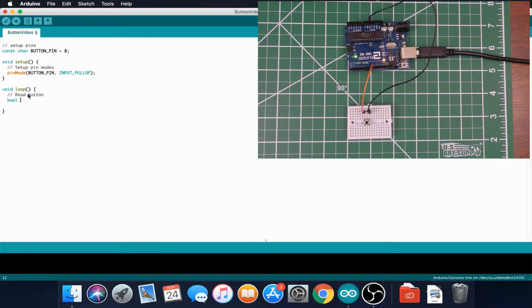I'm using a bool here because I'm using a digital pin, so it's either going to be high or low. There's only two states. So it's high or low, which also means true or false. So bool, we'll call it current button state or current state equals, and I'm going to read my digital pin.